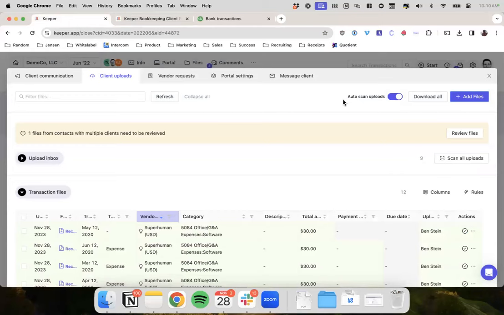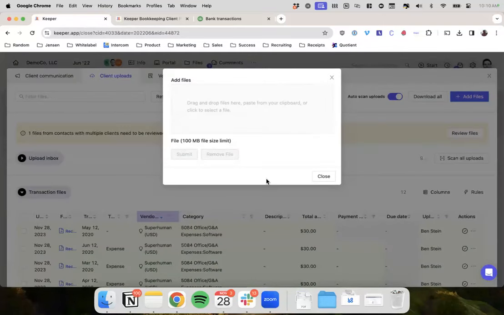Second is, I know this has been a long requested feature for a long time, and this will be coming in with receipts, you can now manually add files in here yourself. So if your client, I don't know, sends you a zip file of a bunch of receipts, you could just drag and drop them right here, and then upload the receipts right here to Keeper as well.